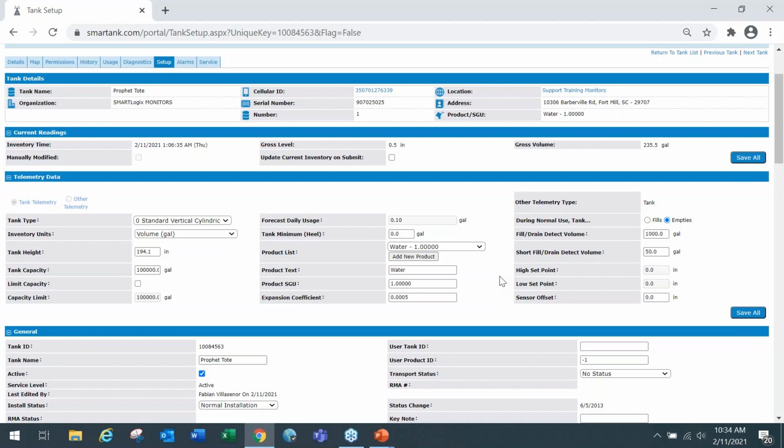So ideally, the person in the field would stick the tank to see how many inches of product is actually in the tank, so they can compare it against what our device is saying is in the tank. In the event that there's a discrepancy, in this example, our device is indicating that there is half an inch of product in the tank.